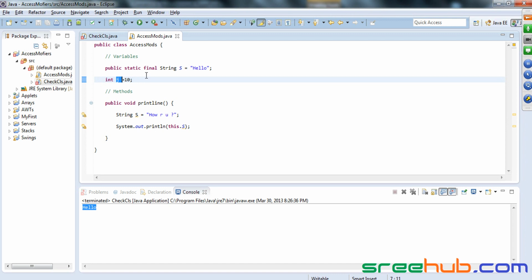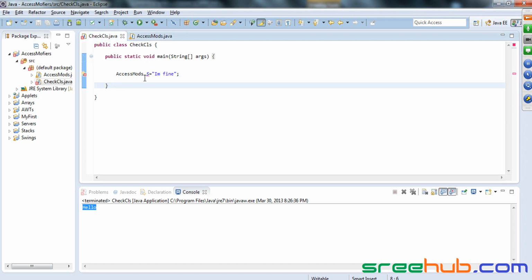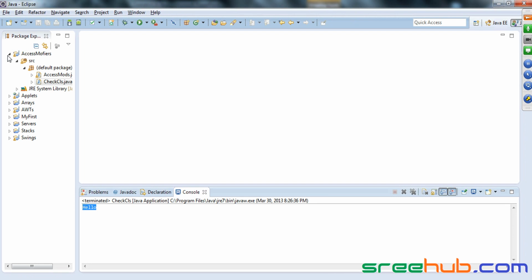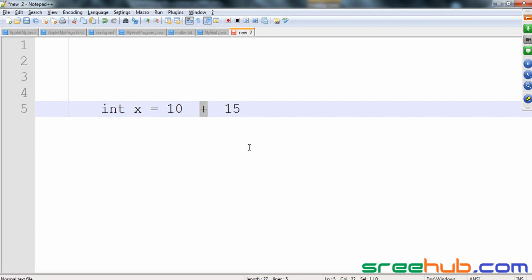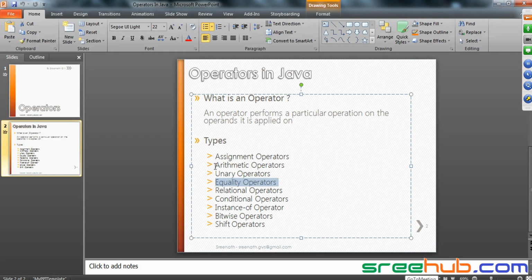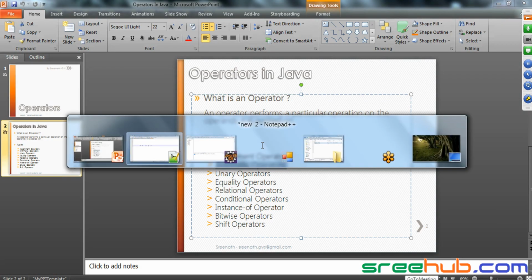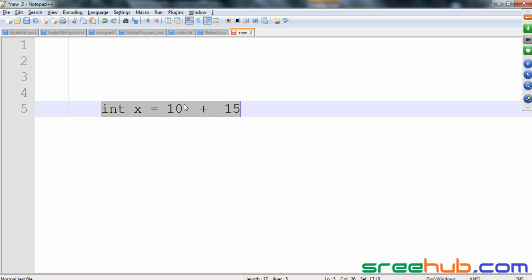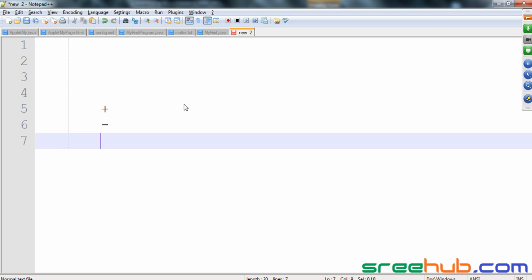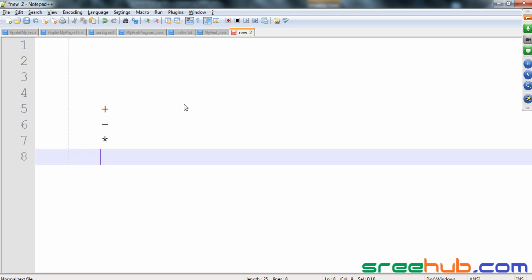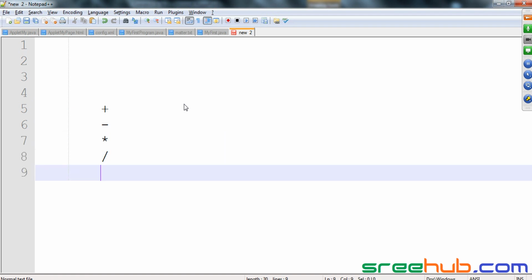Fine. Now let us see what an arithmetic operator is. Let us take examples directly. Let me close all this and we'll create a new one. So those were assignment. Now let us take up arithmetic operators. Arithmetic operators are nothing but plus, minus, multiplication, divided by, and mod. These are your arithmetic operators.